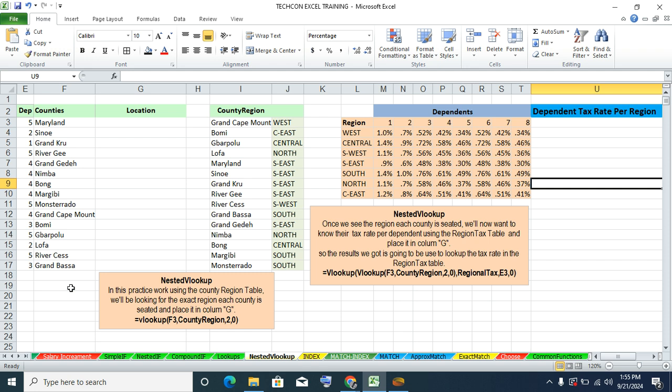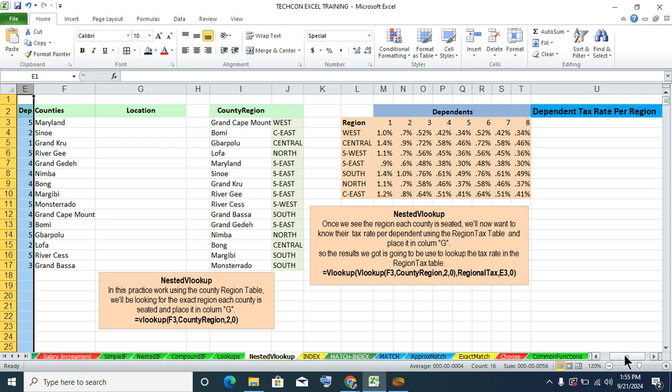section of the lookup function called the nested lookup. Nested VLOOKUP is another type of VLOOKUP that we use to look for a value in a next table, a table that is nested. That's what a nested lookup is. So in this scenario, we have various dependents here. Let me go this way. Firstly, I think so that we can have that.